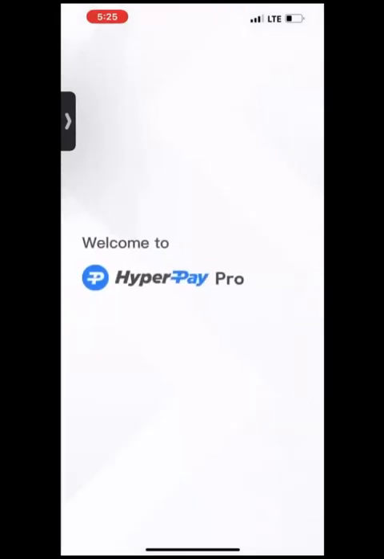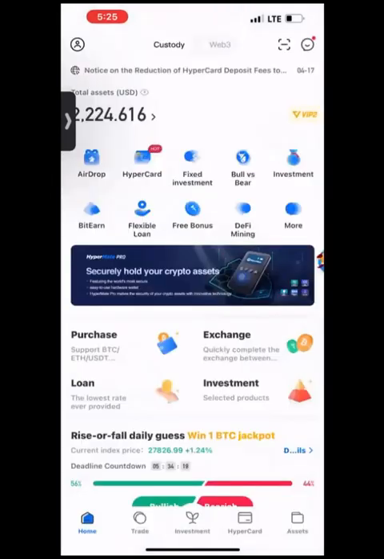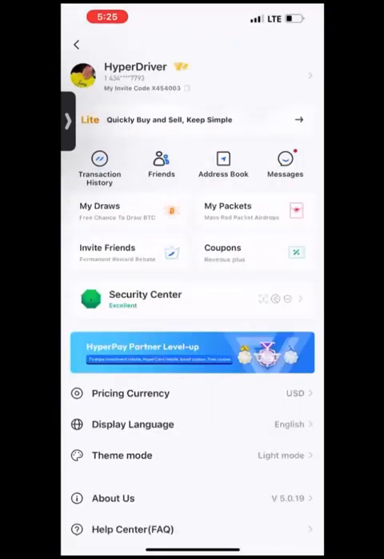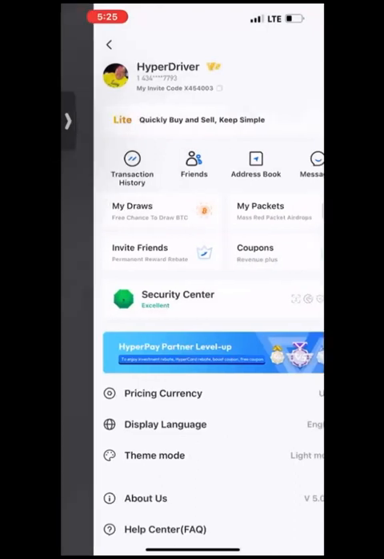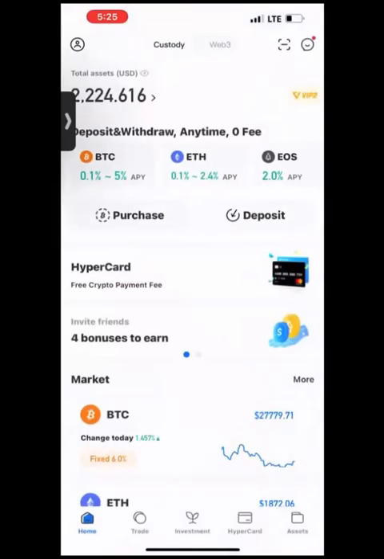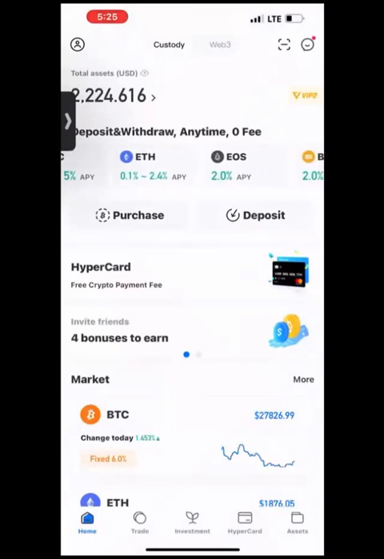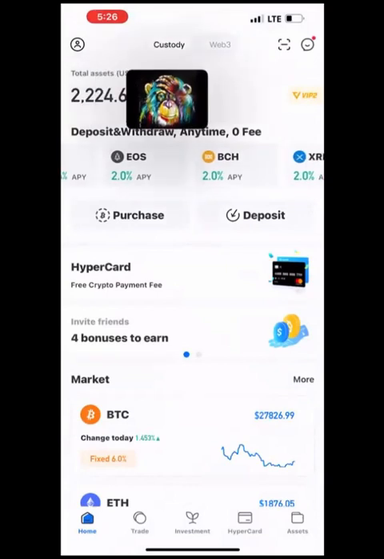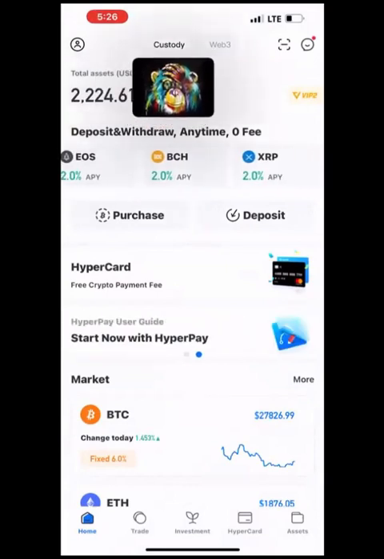Will send me to the pro side. You'll have to come back on, click on Guido again, and then you'll see that you can go back to the light side. I highly recommend you always stay on the light side. It's much easier to navigate through HyperPay, okay? The other thing here is you're going to have custody and Web3.